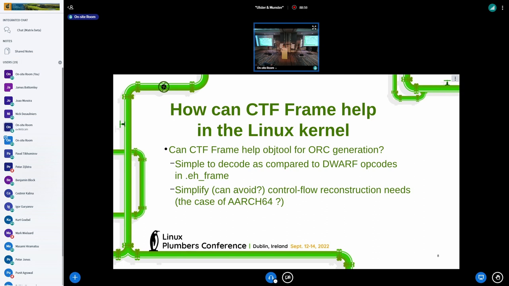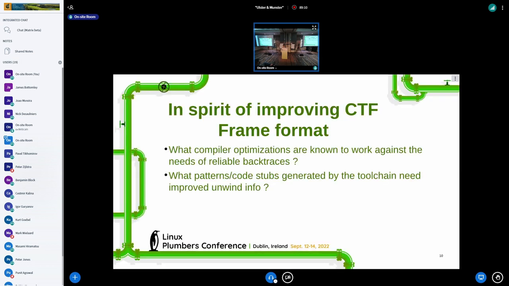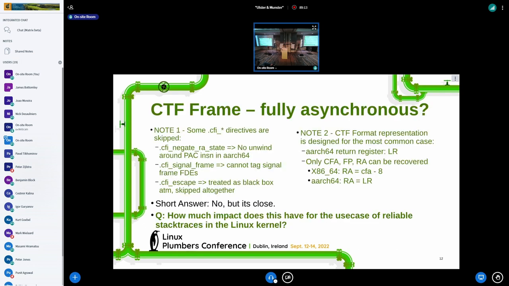There's a few special cases that we have to handle for trampolines and so on, but I don't believe that this as is helps there, and we would need some more information for that. No, CTF frame will just do it for you, the current implementation will do it for you. What is not, so this is what I say here.